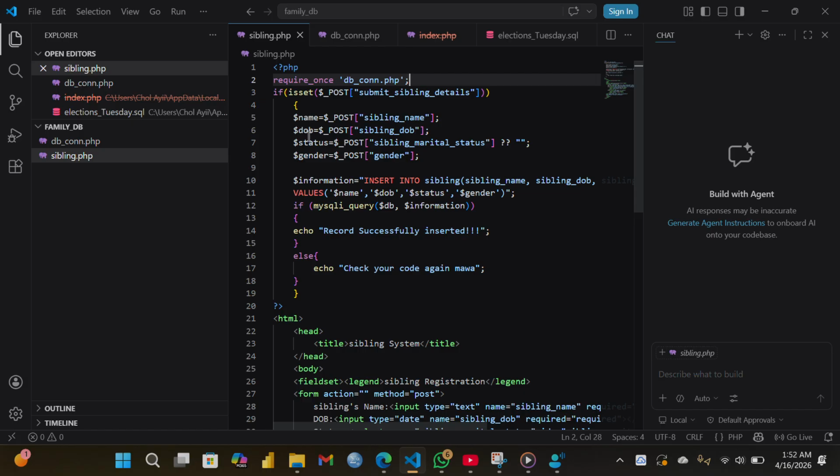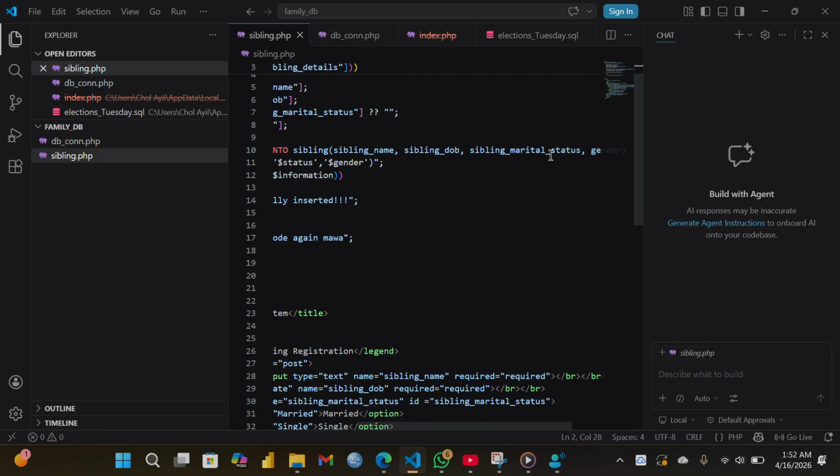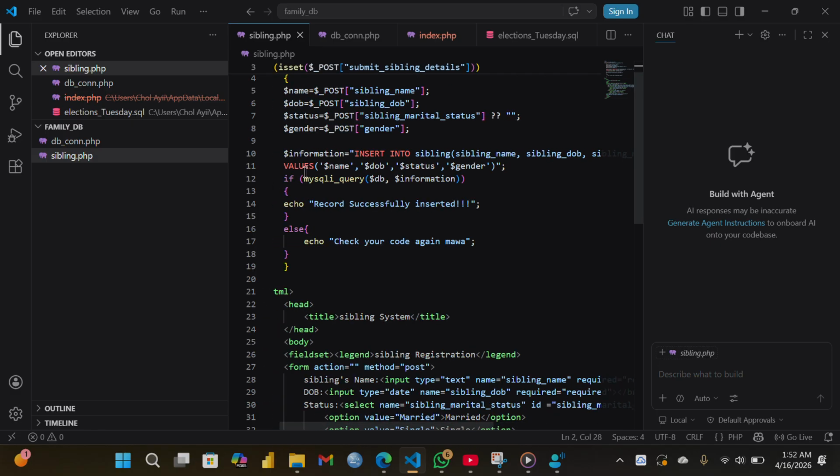Then you write the variables: name, date of birth, status, gender. Then you put what is there in your database table, the details of sibling, which is the sibling name, sibling date of birth, sibling marital status, and gender. Now also the information when you insert, how will it work. You say insert into sibling name, sibling date of birth, sibling marital status, and gender, and you also put the values, which are the variables: the variable name, variable date of birth, variable status, and gender.